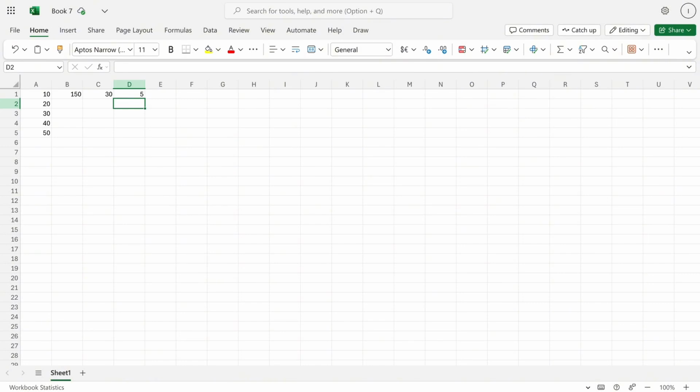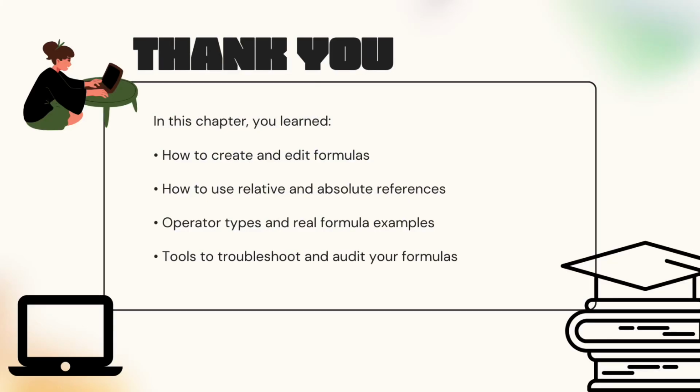So now let's test how formulas automatically update. Try changing the value in A1. For example, I will change 10 into 150. Then you will see the magic, which is the total in B1 changed into 290, and the average in C1 changed into 58. So in this chapter, you already learned how to create and edit formulas, how to use relative and absolute references, operator types, and real formula examples, also tools to troubleshoot and audit your formulas.